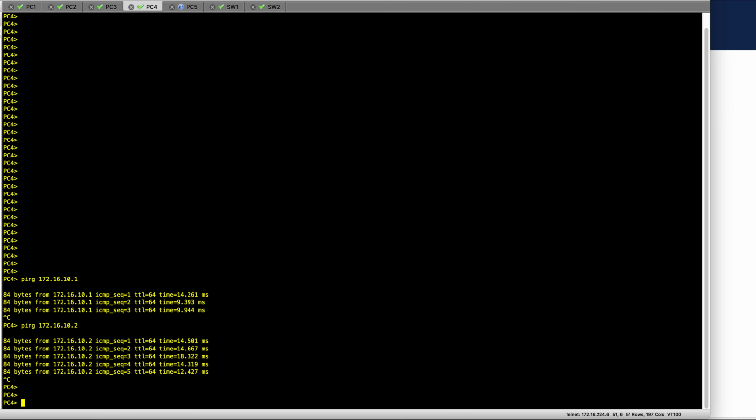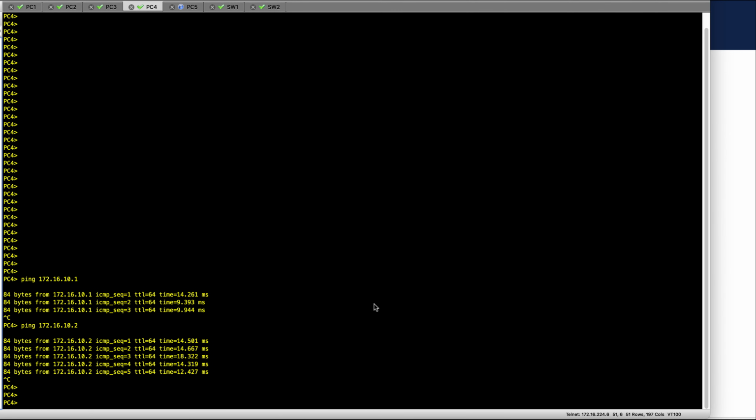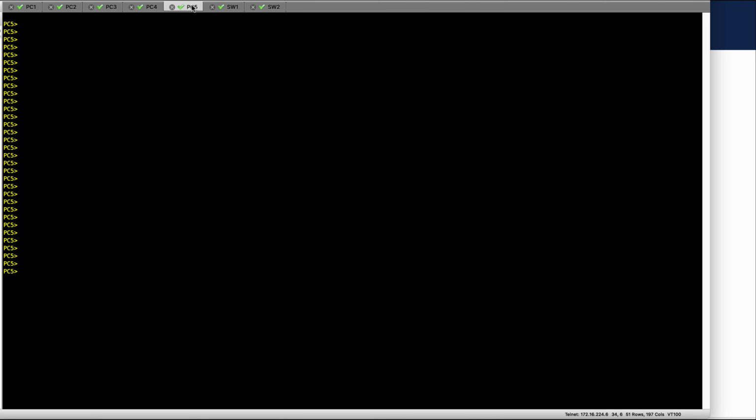And then we'd also try from PC5 to PC3, because these two PCs, PC3 and 5, are on the same VLAN, so they should be able to ping each other. Let's take a look. .3, and we get a response.